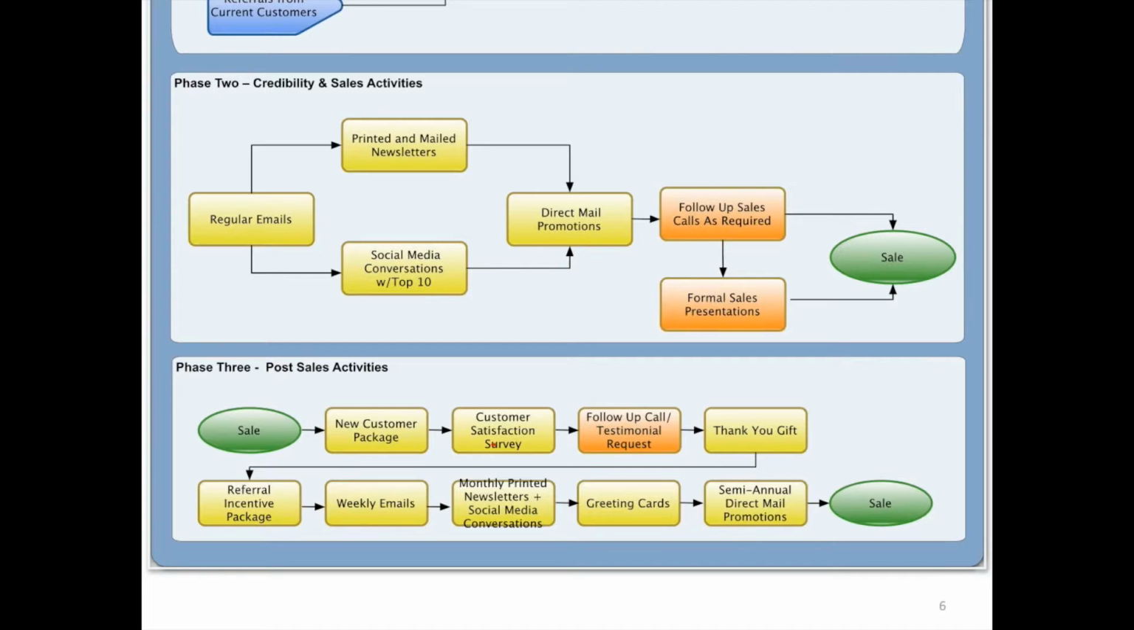This doesn't have to be weekly, but you should be sending regular emails. This is an example from a client plan that we did. Monthly printed newsletters, and we squished this in for space. Monthly printed newsletters and social media conversations, those should be happening on a regular basis.